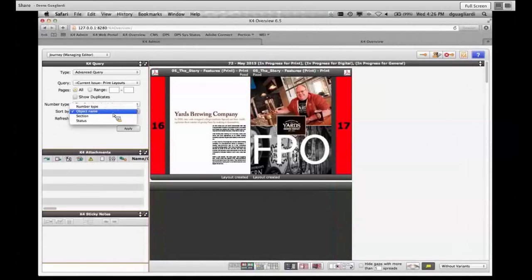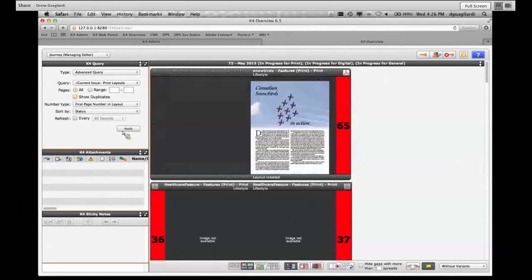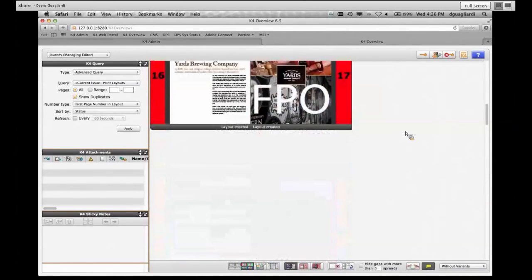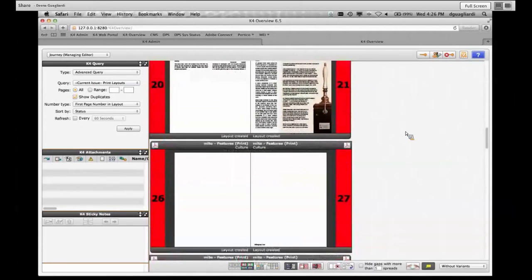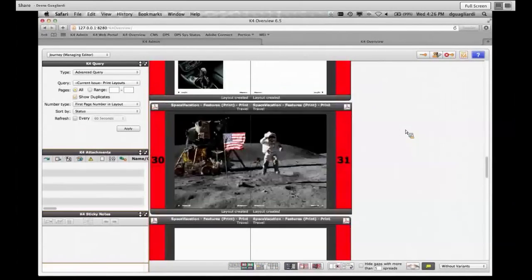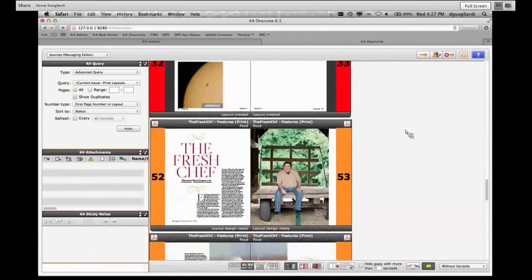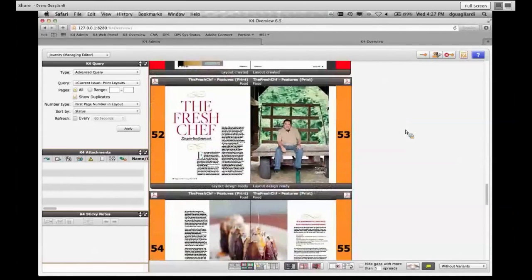An additional way for sorting that's new is based on status as well, and I think this is very exciting for many people who will be tracking pages and wanting to review pages on a status level. So let's take a look at the results of this sort. So you can see that we pulled the status here first of layout created, and if I continue to scroll down, a little far down, we can see another status, the second status being layout design and ready on our chef article here.